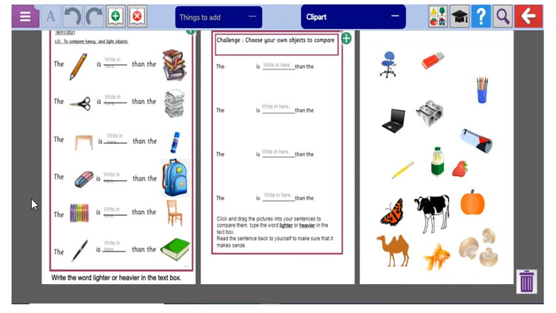When you go on to your to-do, on the first worksheet you've got similar sentences with objects and you need to compare them using the word lighter and heavier. You've got some text boxes here, so click on the text box and type the word lighter or heavier, but read the sentence to make sure it makes sense. The pencil is something than the books. Well, the pencil's obviously lighter, so you need to type the word lighter there. See how you do with the others.